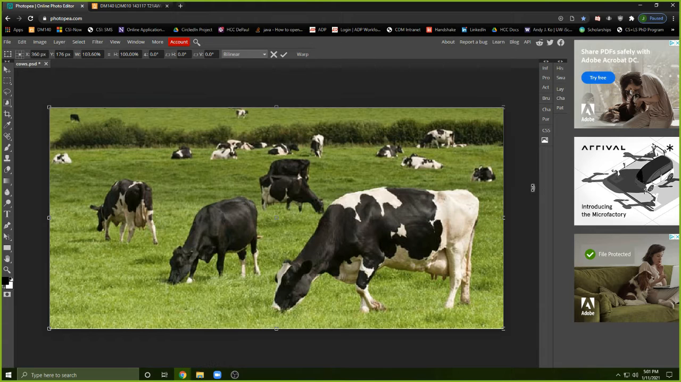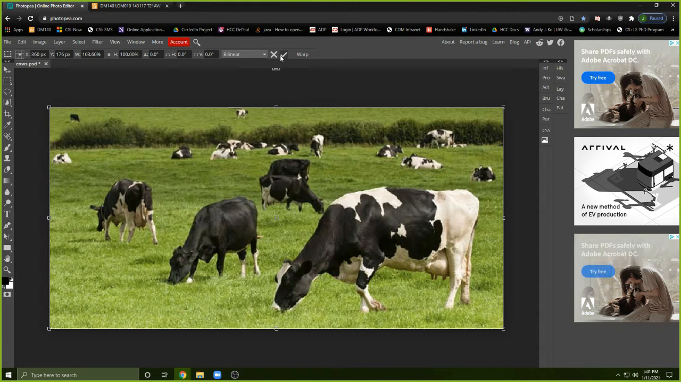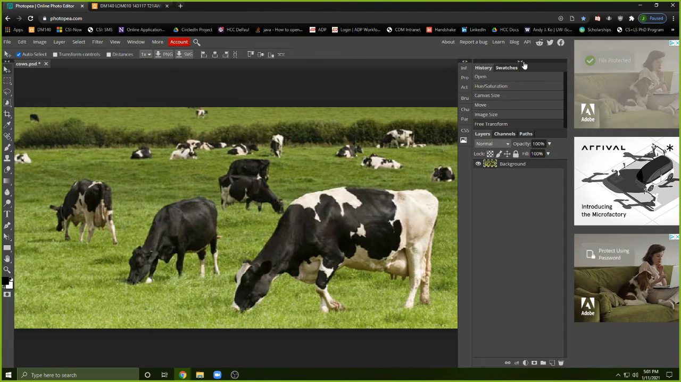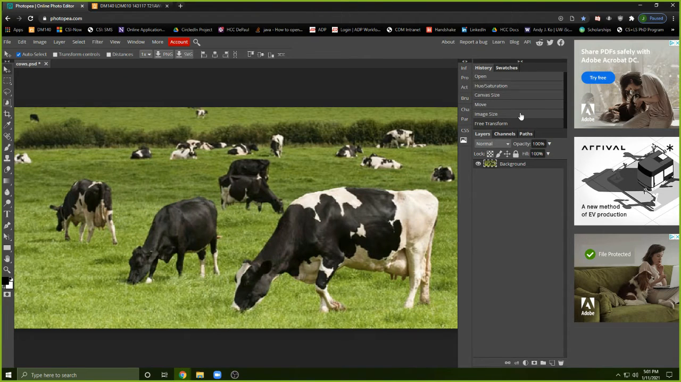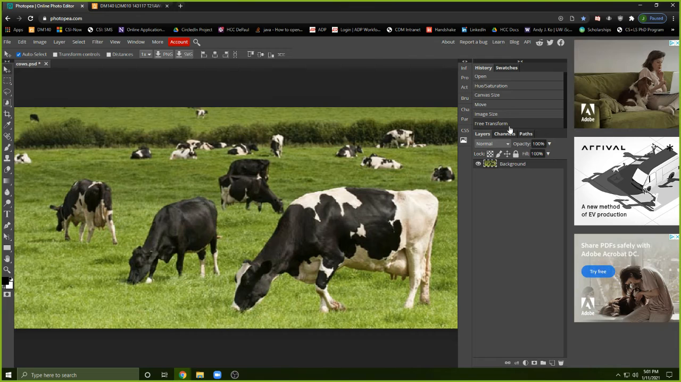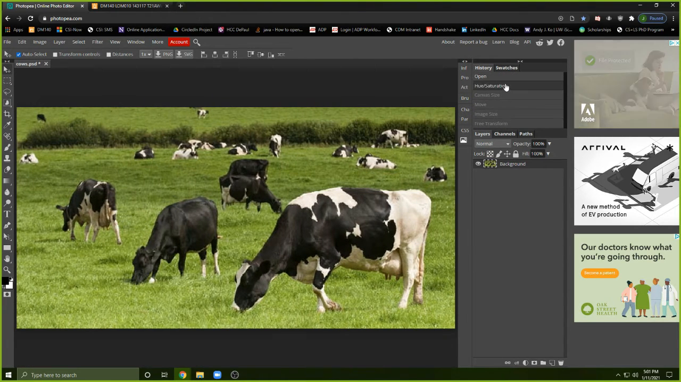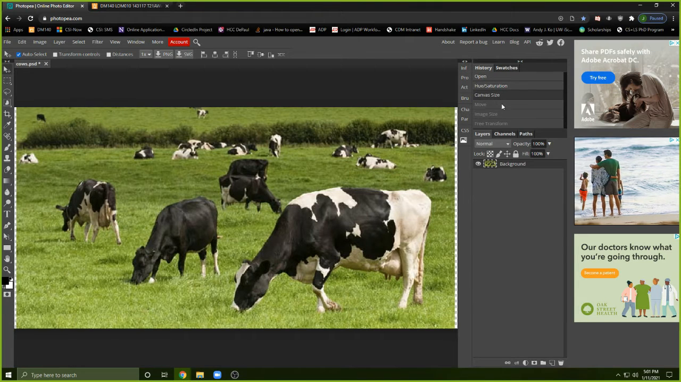After I've done this free transform, I can hit this check mark at the top, and that will save my changes. And again, the good thing about the history is that it saves everything you do, right? So if I don't like how I did my free transform, I can just keep stepping back until I'm at my original image. Like so.